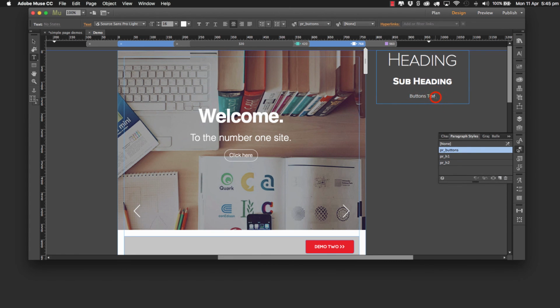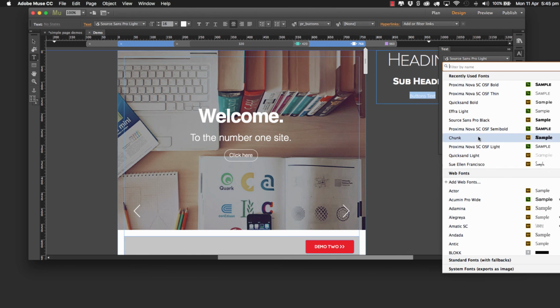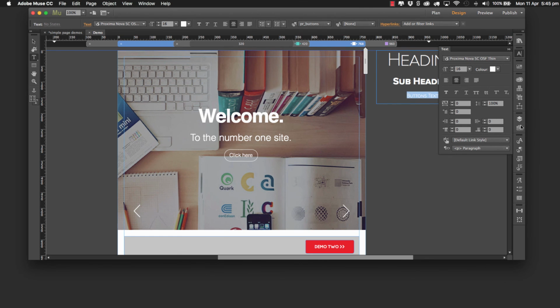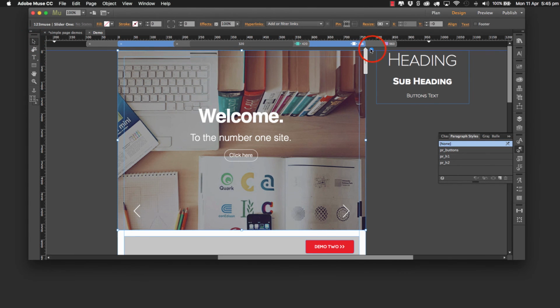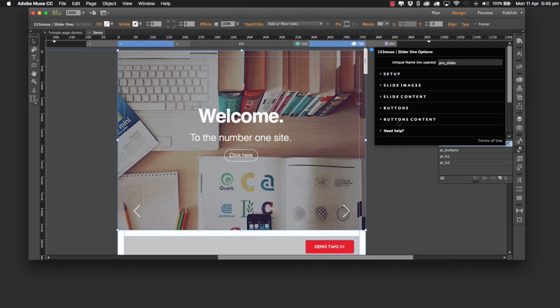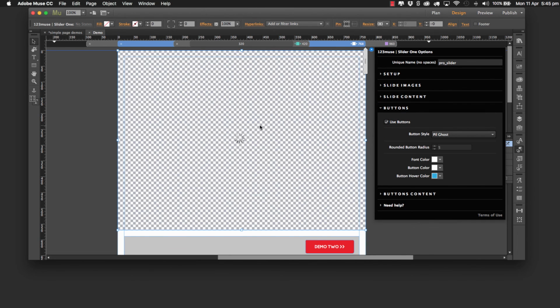Let's change the button text as well. Let's change that to the Proxima Nova light. So we go to Proxima Nova thin as it is, and go back to our paragraph styles and redefine, or we can use the redefine icon down here. Okay, so notice it hasn't updated those changes yet, but what we're going to do is go to our buttons. We're just going to switch them on and off, and that'll just re-render the widget.